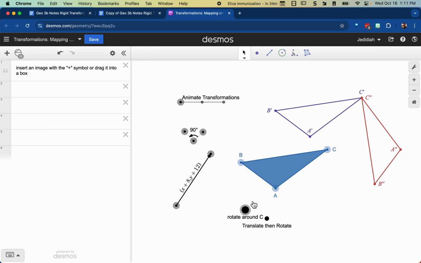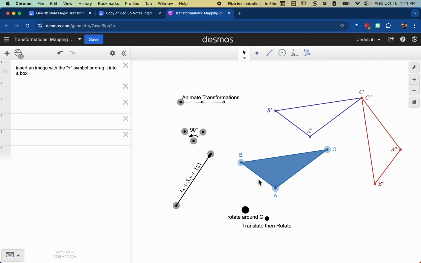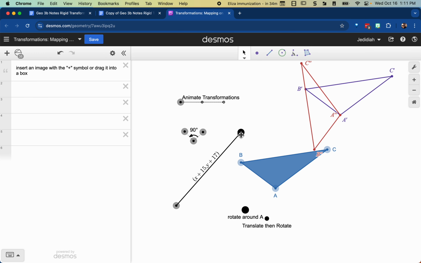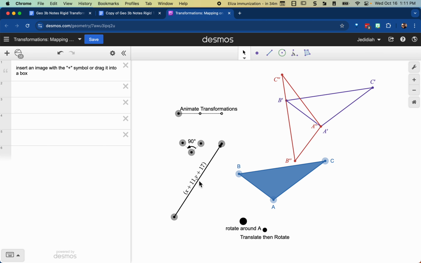And I'm going to rotate not around C this time, but it looks like around A. There we go. And that picture does look a lot like what we have. So again, it's going to translate from B to B prime, or A to A prime, or C to C prime. And then it's going to rotate around that A prime. So it's kind of like 2 steps there. 1 and 2.